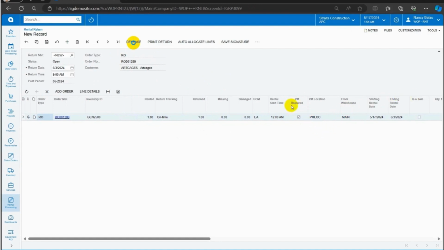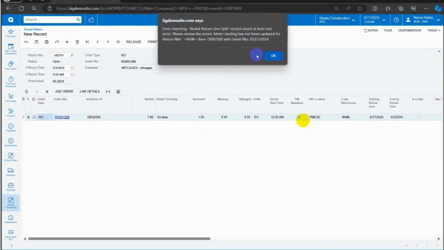But before releasing, you can see the PM required checkbox is selected. That means the scheduled service. We should create a scheduled service upon returning the goods to our warehouse. So that is one of the mandatory tasks which we need to carry out once returned. See, there's a message that the system shows us.